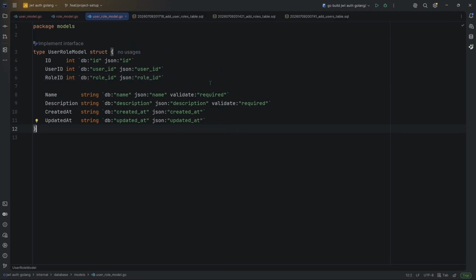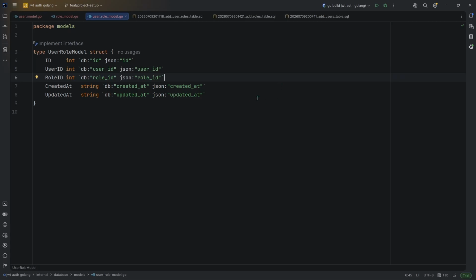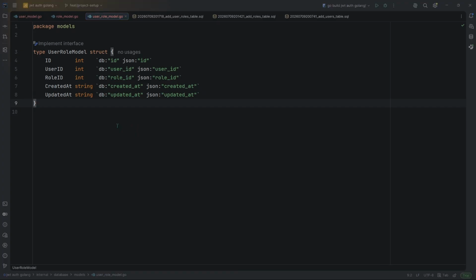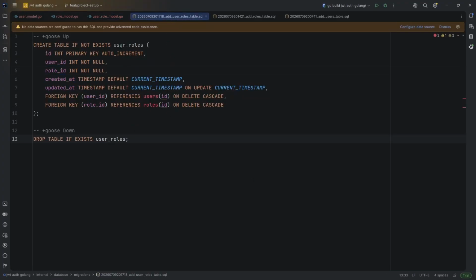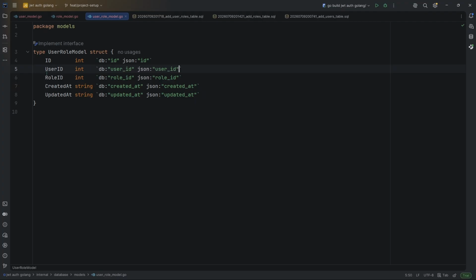And once that is done, you will have your created at and updated at timestamps. So this is the final user role model struct that you are going to have. Another thing that you must notice over here is that you cannot create this entity unless you have this user ID and role ID, which means that this user ID and role ID are going to be required fields, right? So just go ahead and add this validation tag in your user ID and role ID as well. And that pretty much makes a lot of sense.